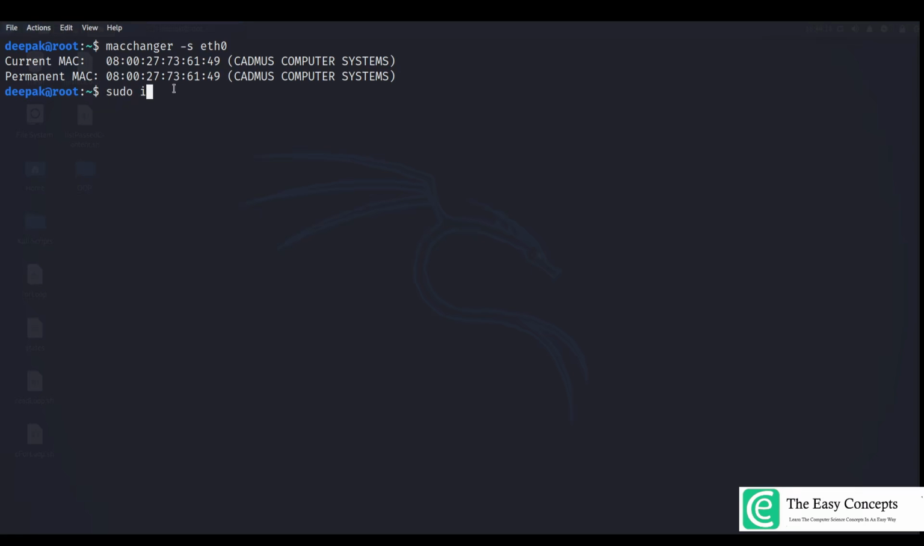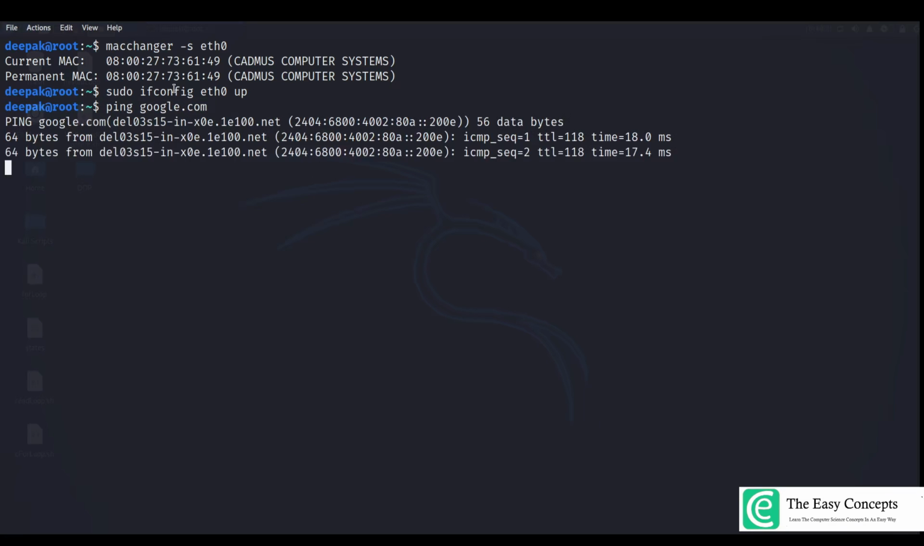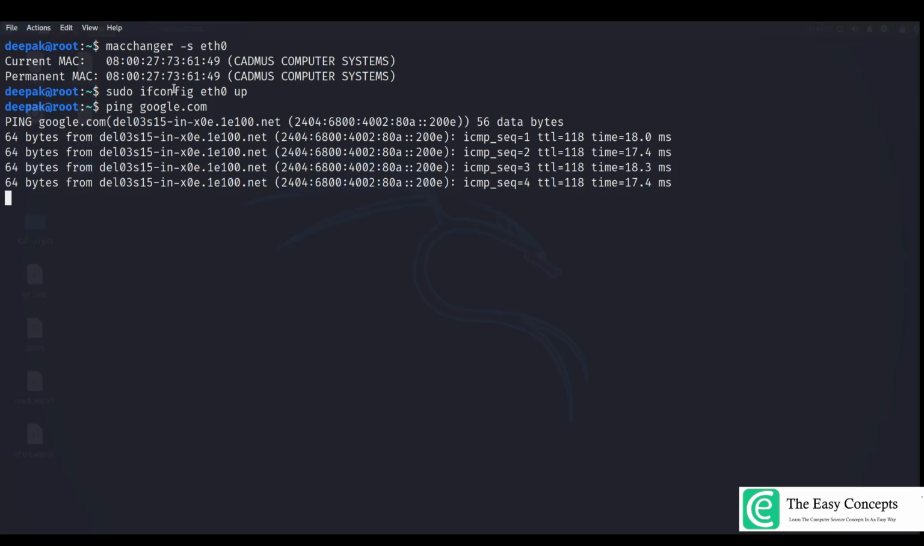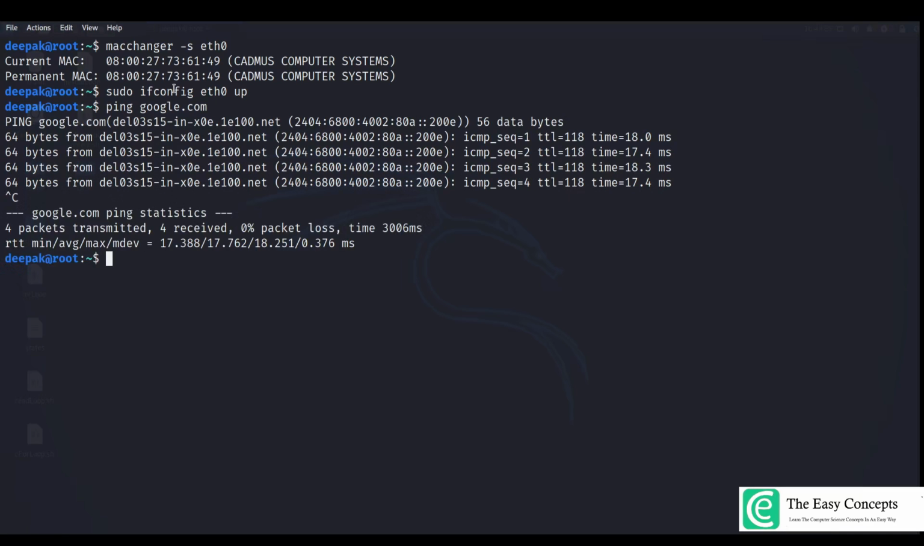Let's see if my network is down. So I will write sudo ifconfig eth0 up and try to ping google.com, and it's successfully able to do so. Sometimes you might find some internet connectivity issues with some other MAC addresses, and there are multiple reasons behind that.